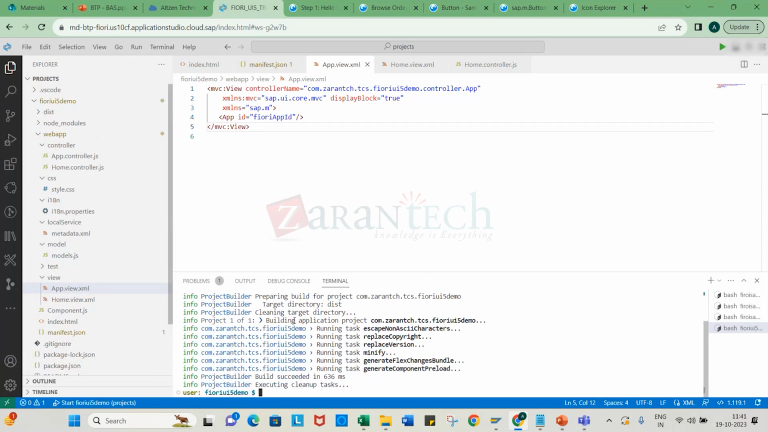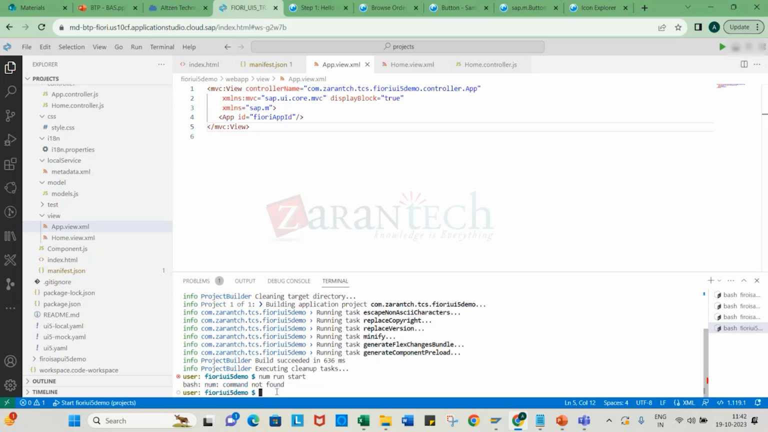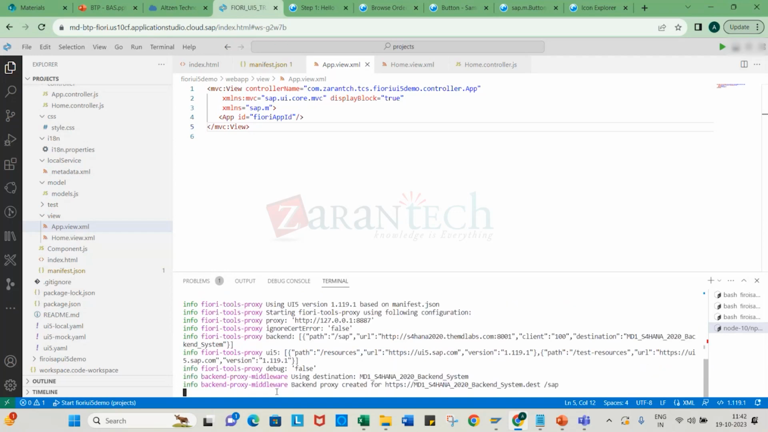Remember when I was running this scratch, it was throwing an error because something was missing, and we were fixing it like that. So if everything is fine, the build will give you a green information. If something is wrong, it will automatically detect and tell you, hey, this has failed. Now I can say npm run start. Spelling wrong. npm run start.